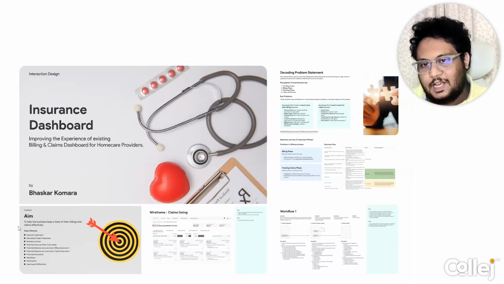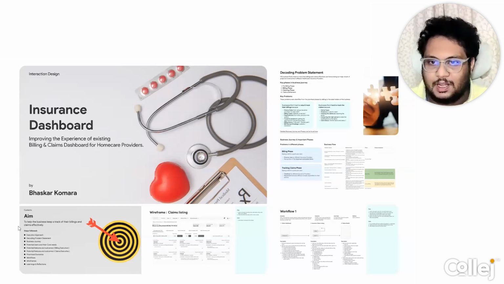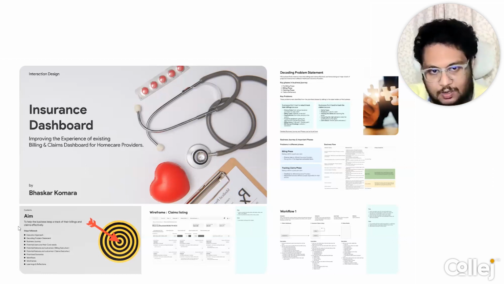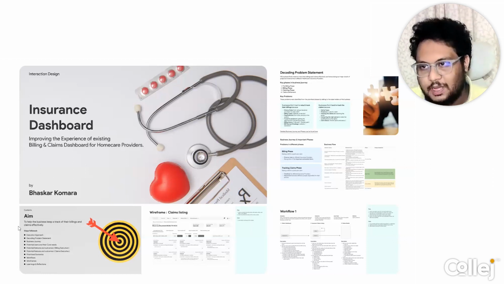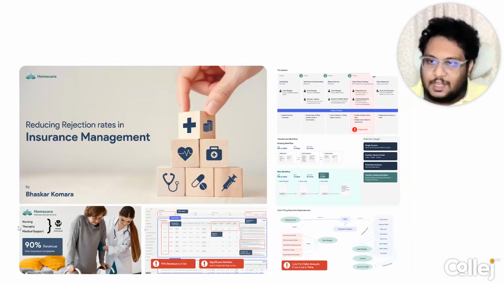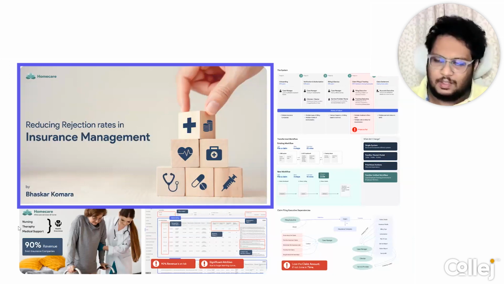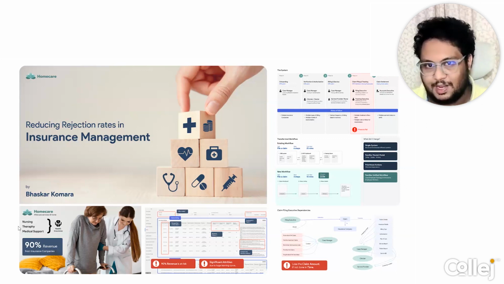Now this becomes more like a library of things, but it is not focused. What is happening is not being communicated, and the prioritized information that the hiring manager is looking for is not being reflected. Whereas if you look at the portfolio that I've done using the second approach, there is a vision statement for what I am doing in the same project. It's more like reducing the rejection rates of insurance management.